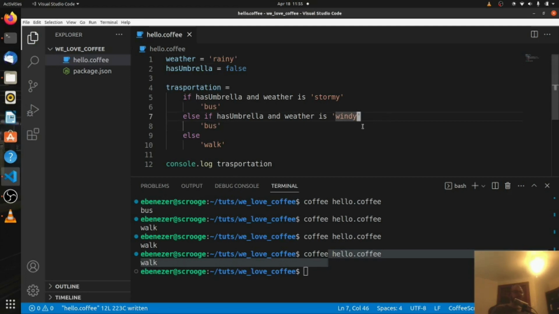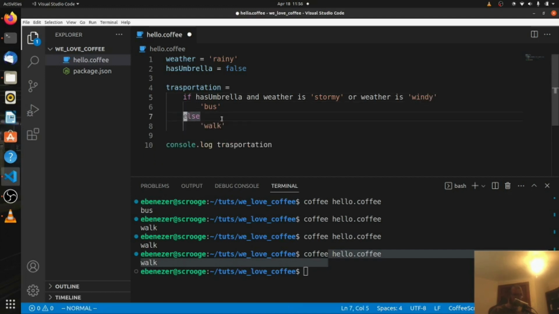That's bad. So if has umbrella and weather stormy, weather windy, we can combine these. Let's do that first, and then we're going to go from there. So if has umbrella and weather is stormy or weather is windy, then we want to take the bus. So let's delete these two lines like this, and I think we may need parentheses here.